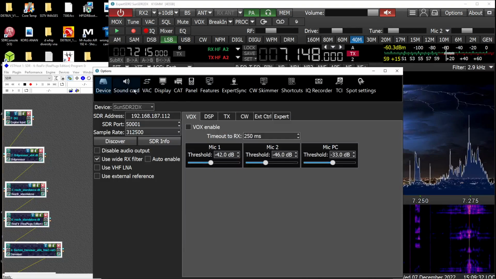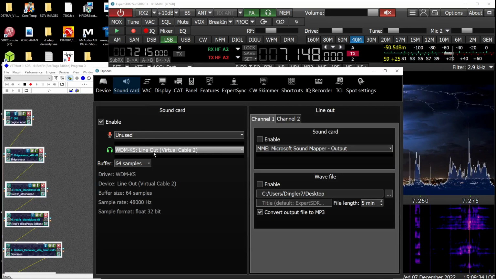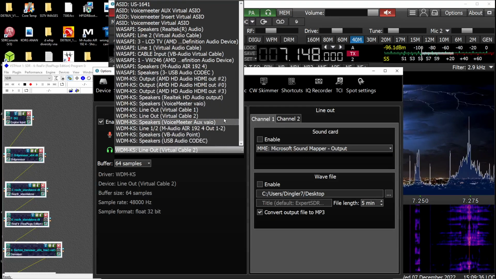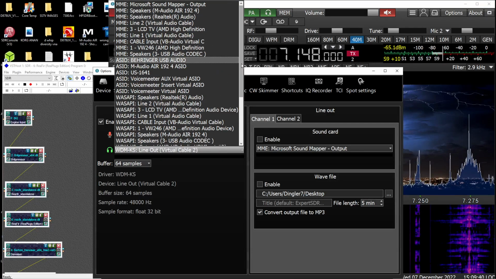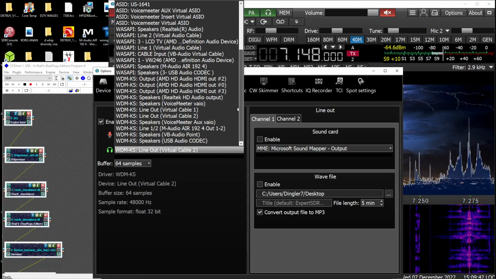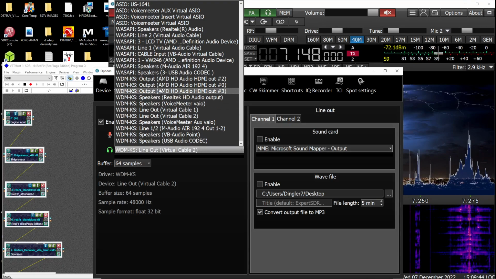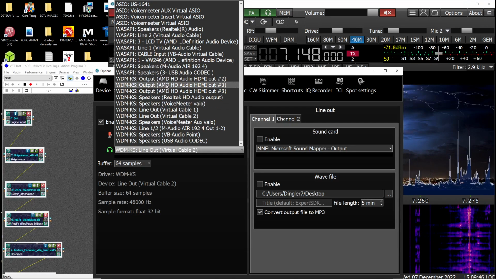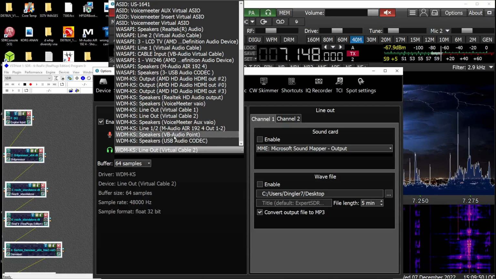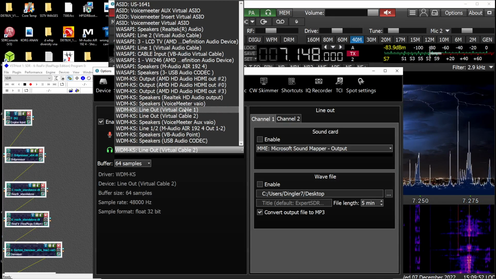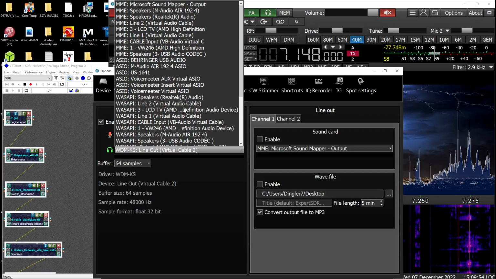Go to options, sound card. What you want to do is find that cable. What I do, I try to run the WDM-KS. It may not be in here. Let's see. Virtual cable. It is not in the WDM-KS. So let's go to WASAPI.